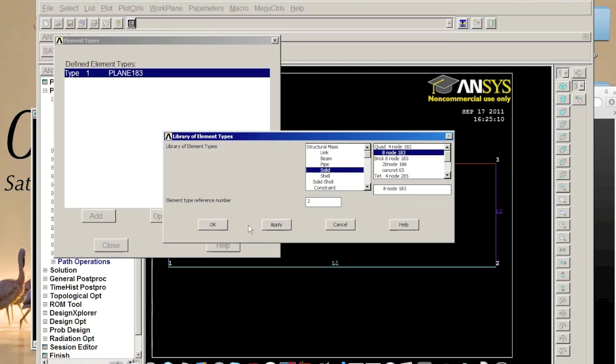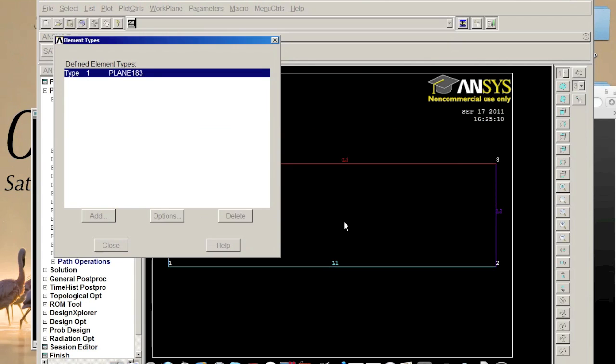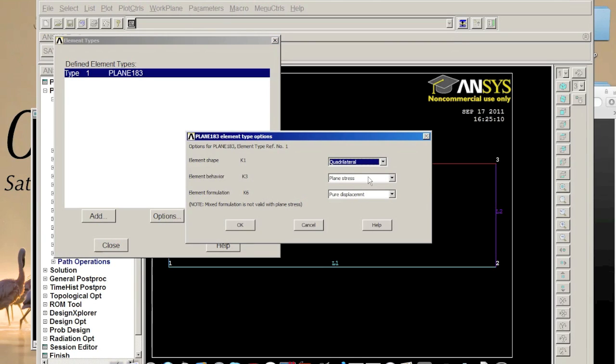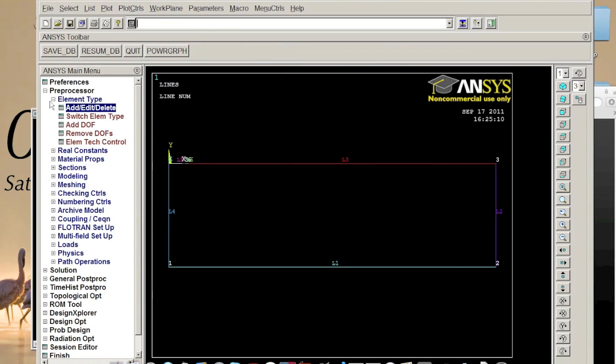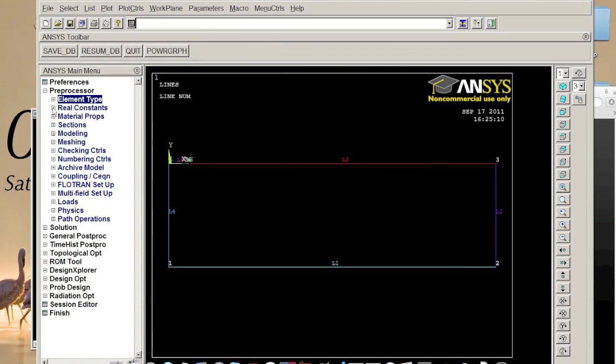Okay, apply, and we tell no more. This cancel. We have that, and we click options to define something. For example, for the soil mechanics problem, we always use plane strain, okay, and the pure displacement. They mixed it up. Okay, we'll talk about this later. And the quadrilateral, that's okay. Press OK, and we define the element type and real constant.